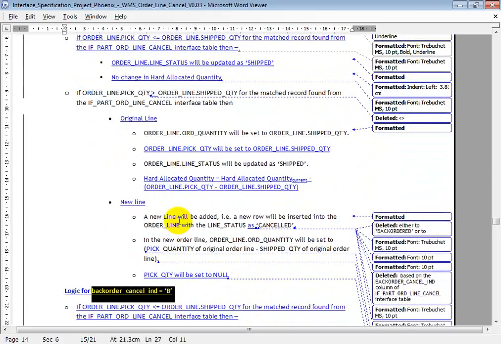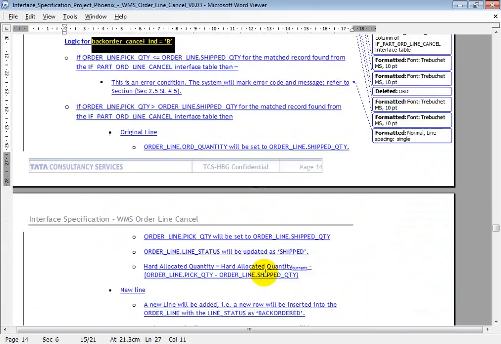So if it is C, that particular row will be changed with line status cancelled, and the remaining will be in shipped status.